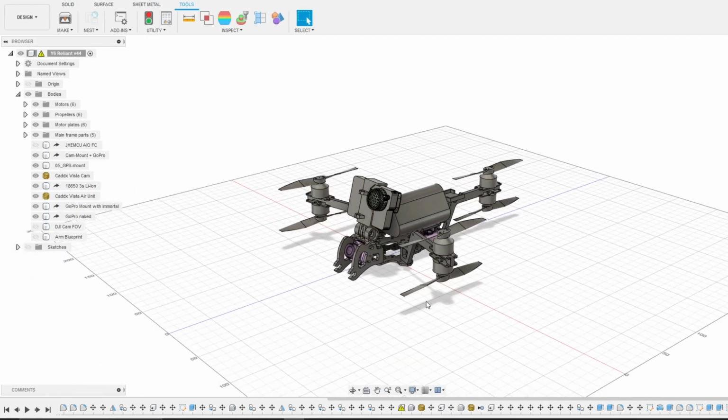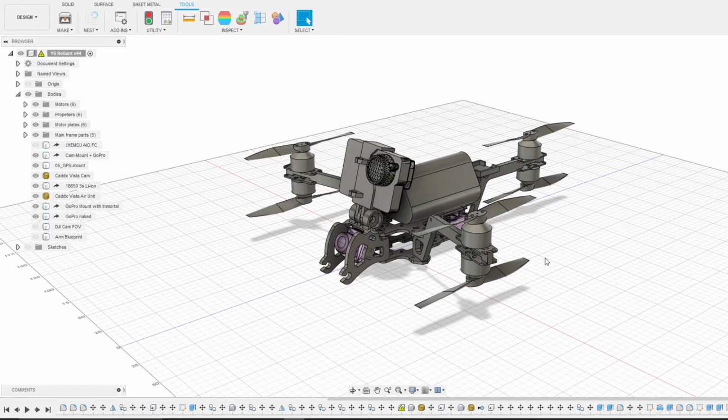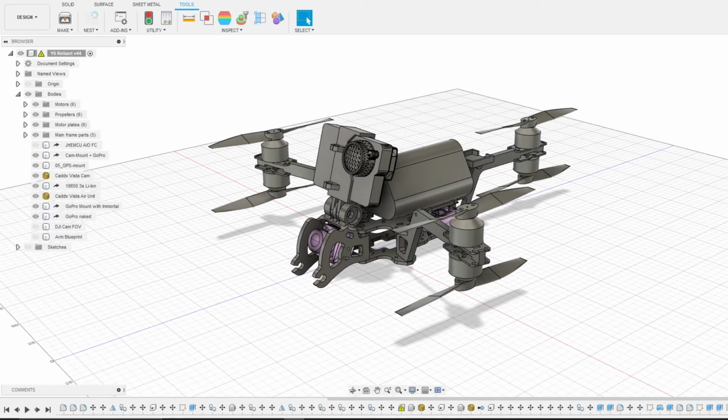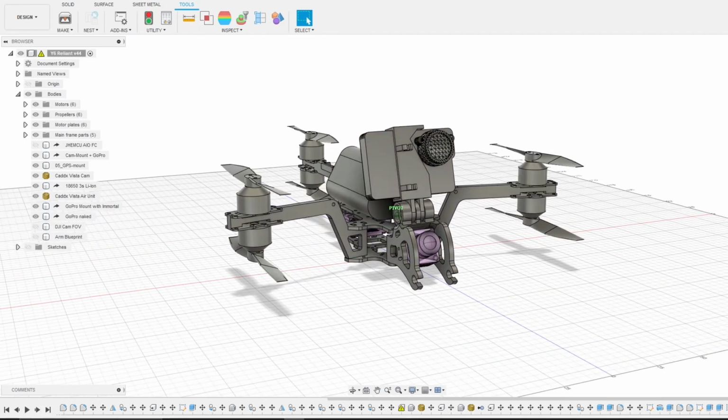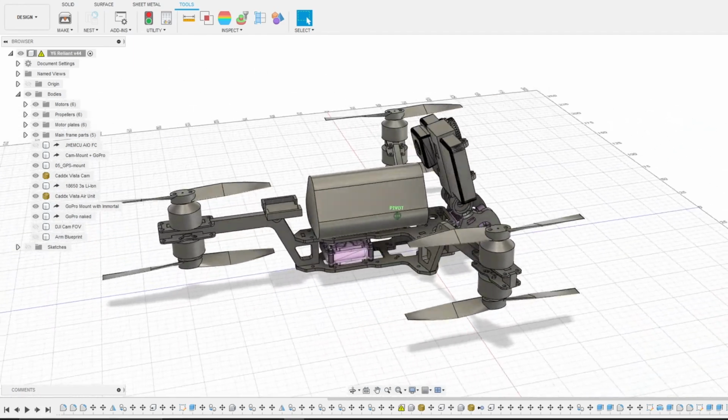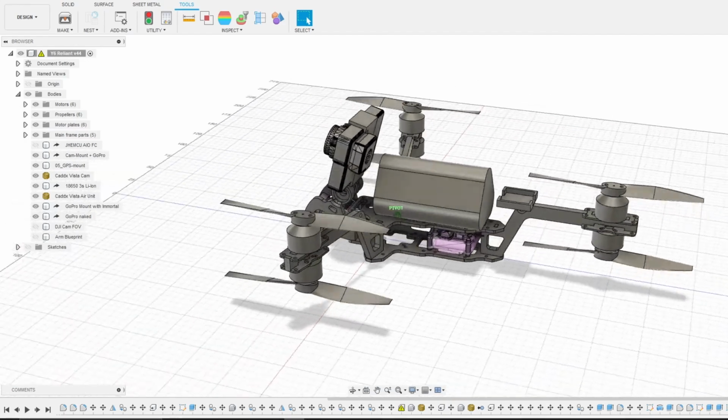Yeah, that's the design. I would be very interested to know what you think of it, how you like it. I think it came out pretty well, and I'm very excited to see this built and fly in the end, and we will see that in the future videos.